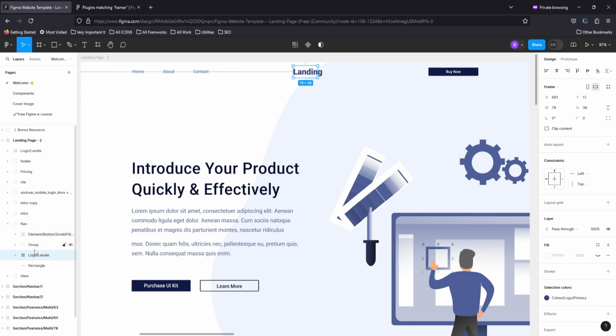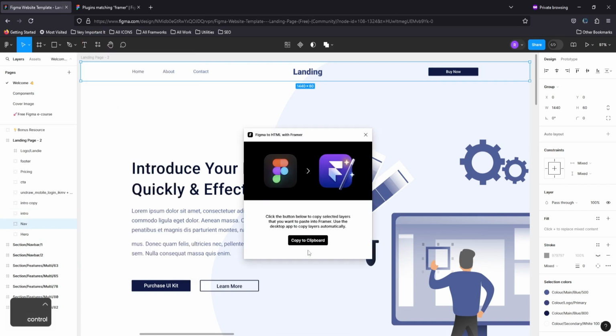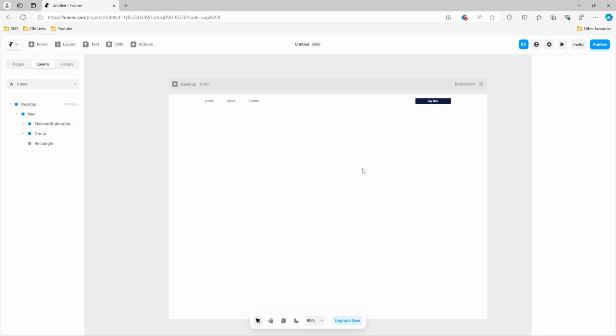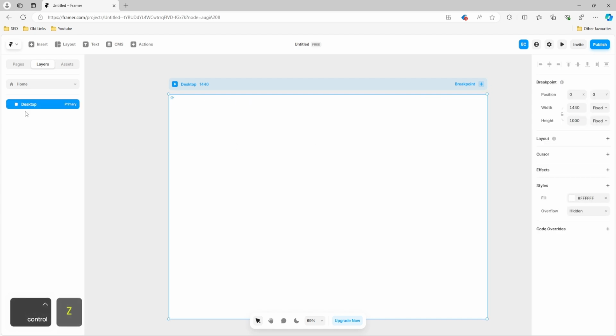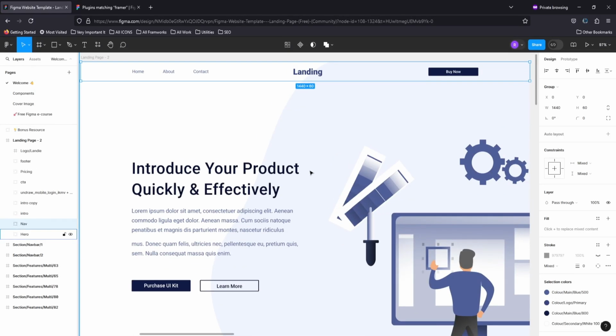If I place it inside the navbar and copy it to Framer again, then we need to undo this and paste it again. Now you see the logo is automatically added here. So it also depends on how the Figma is built. If the Figma is built in a poor way, then you cannot just copy and paste the website. Keep that in mind.